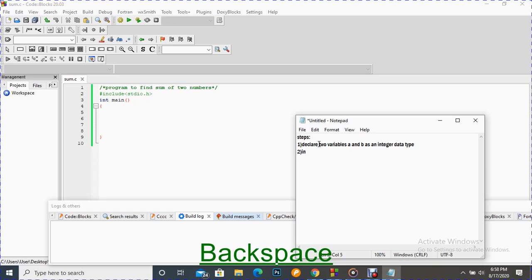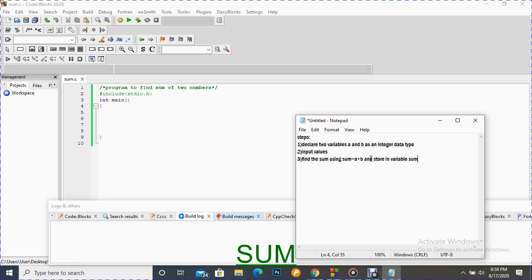input values. Third, find the sum using sum equals a plus b, and store it in the variable sum. Fourth step, print sum. So these are the steps we can follow here.